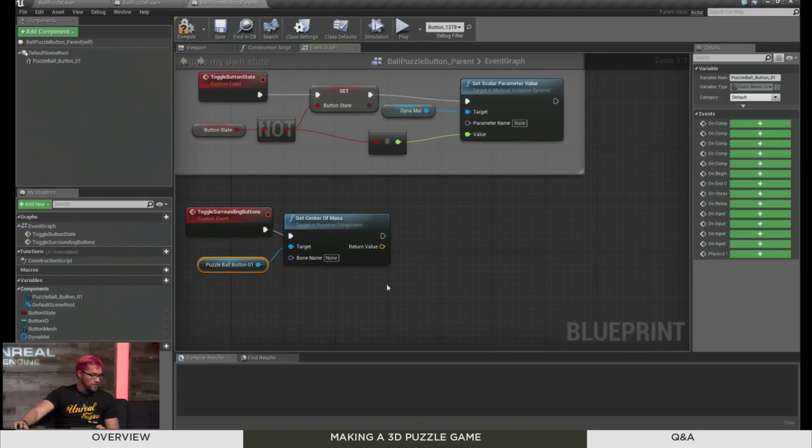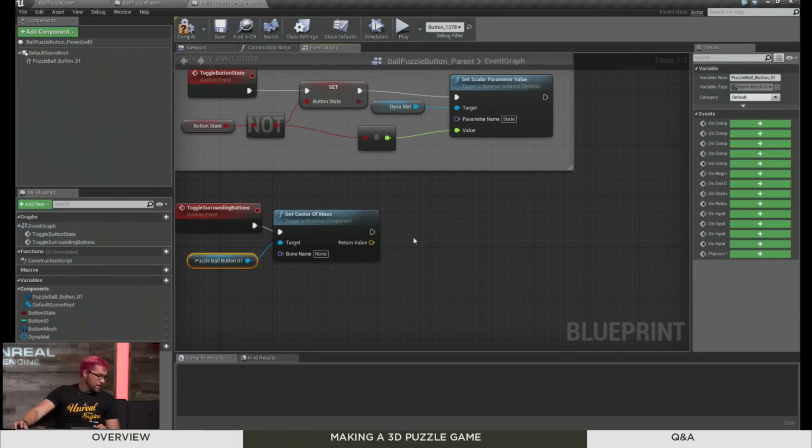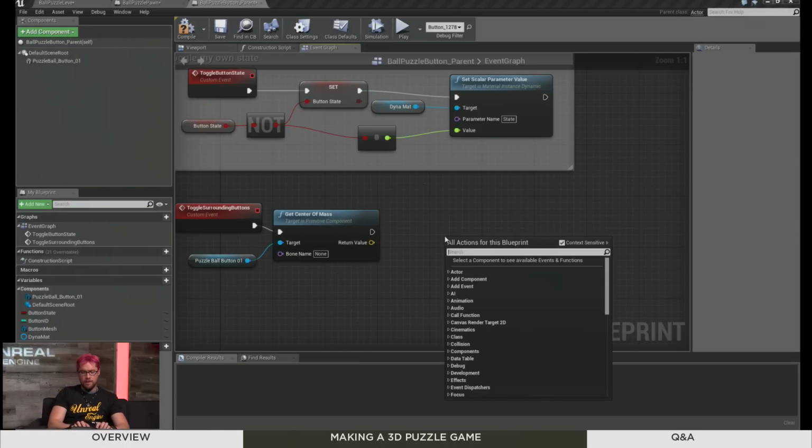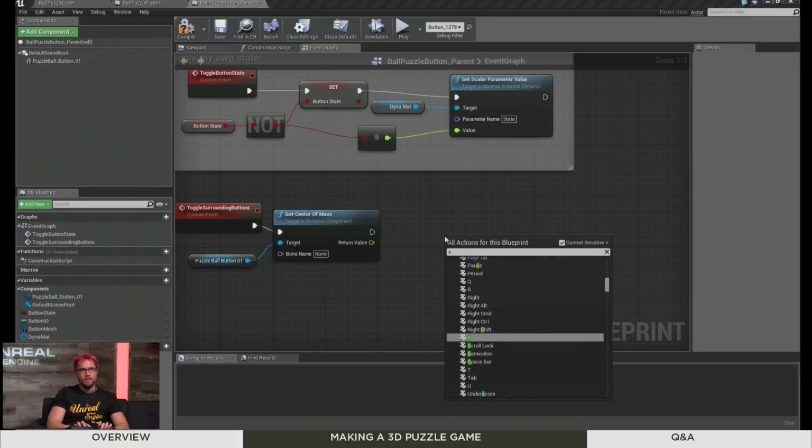There's a lot of different ways to do this. This was just a really fast and easy one, and sometimes I like fast and easy. So we won't read into that. Next, let's create a sphere trace.